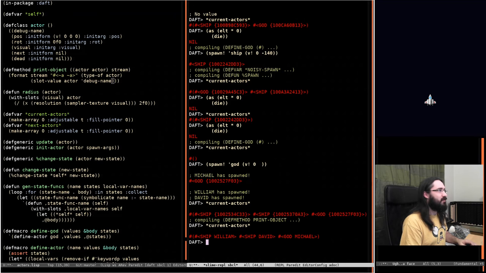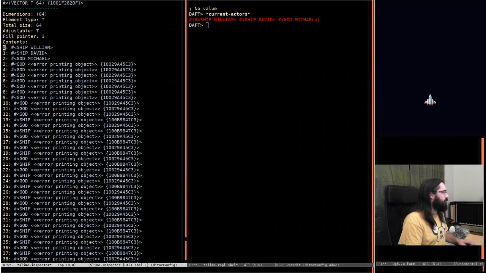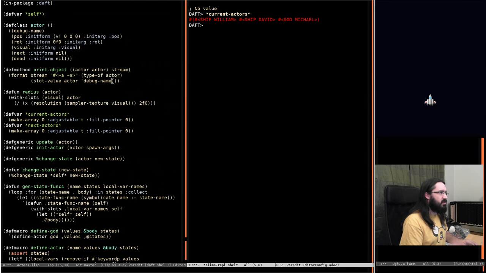I want to be able to get an actor by name. One thing I actually need to check, seeing as we've got this bug, I want to know if... No, there are two completely separate ships, David and William. So this one is called David, and its internal next state is called David as well, which is good. All right, that's fine. So we just need to get rid of one of those, and then later on we're going to try and find out why this is happening.